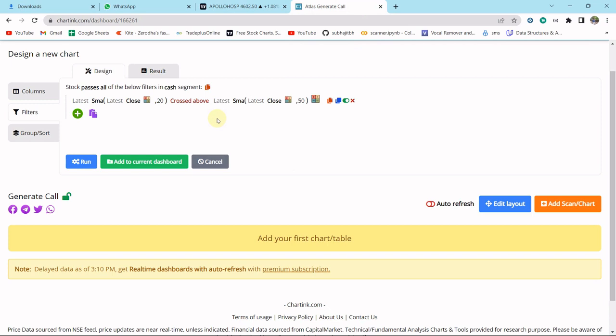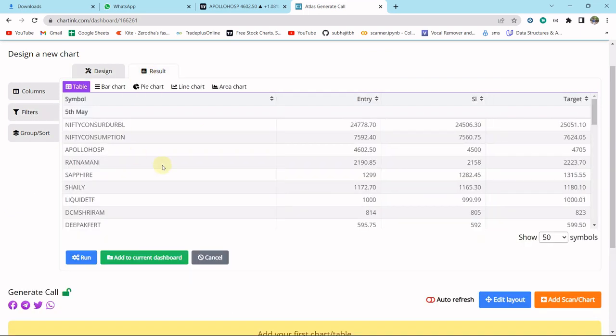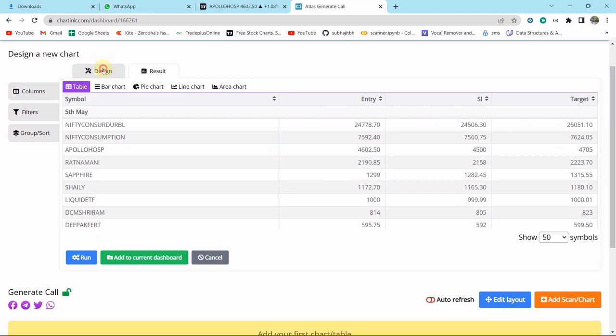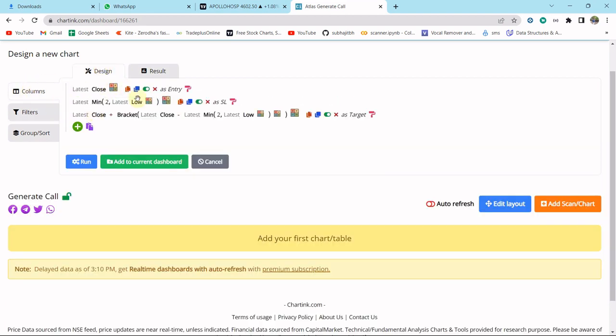So this is the way you can actually generate a table with entry price, stop loss, target. If you just want to create multiple targets, then you can add here in the column section a list of targets. If you have 2 or more targets, then you can add. So in this way we can generate a proper call with a real-time scanner.